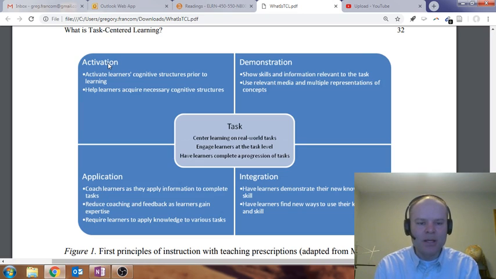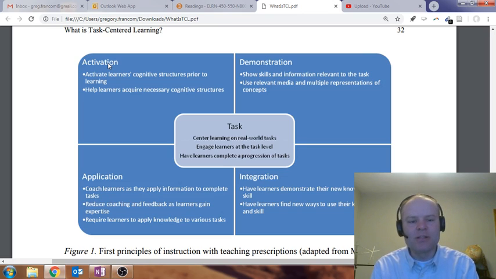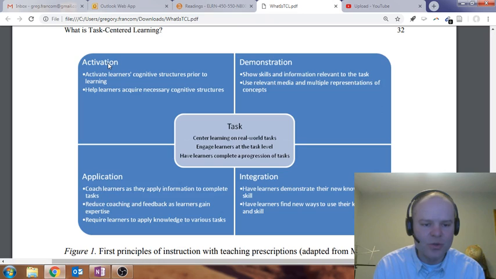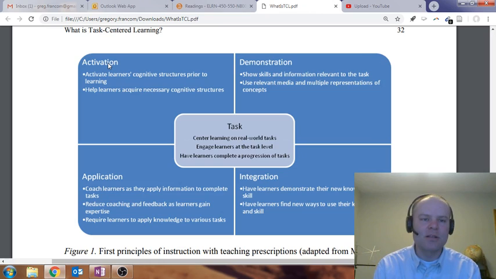Next is application. And in this phase, the instructor moves from just showing to having students do. So in application, the instructor will coach learners, meaning help them out and give them information and so forth, as the learners themselves apply the information that they've learned to complete tasks. So this is the action part. The learners do the action, they do the thing. And then the instructor will reduce coaching and feedback as learners gain expertise, and they apply knowledge to various tasks. So that's an important part of task-centered learning, is that the learners are actually doing the real-world task.